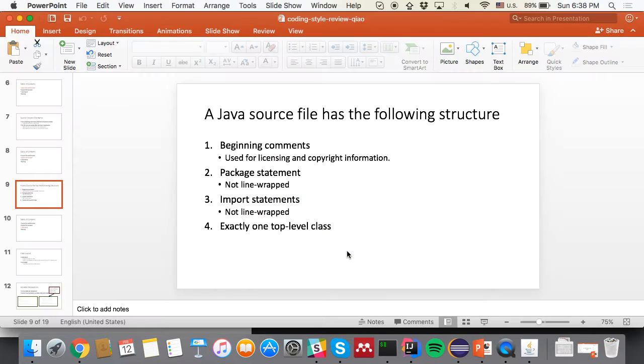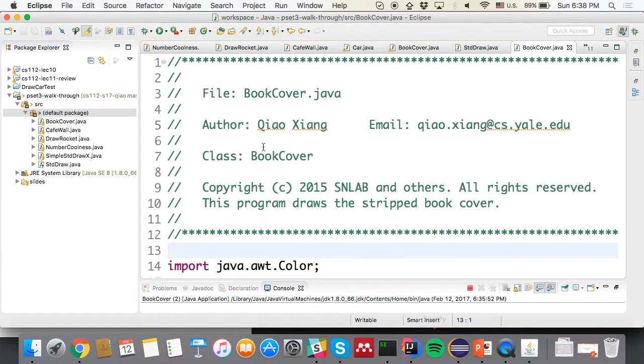Okay? And the third part of the program is called import statements. Import statements, like we covered in Friday's lecture and Wednesday's lecture, are basically used when you want to use a certain library provided by Java or whatever third party. You need to import the libraries using the import keyword. And here are the examples we used in the lecture.